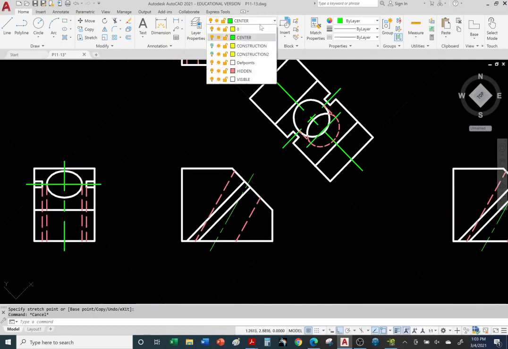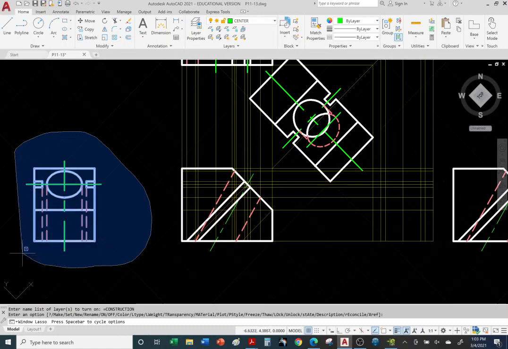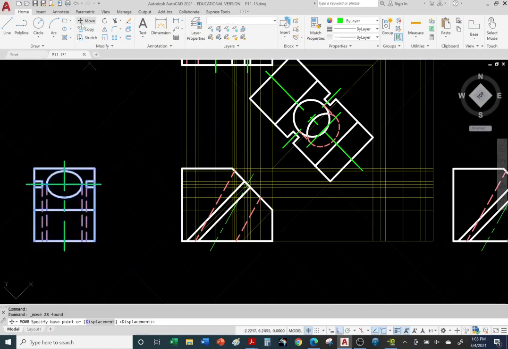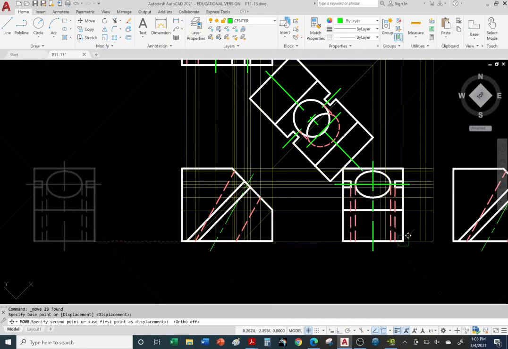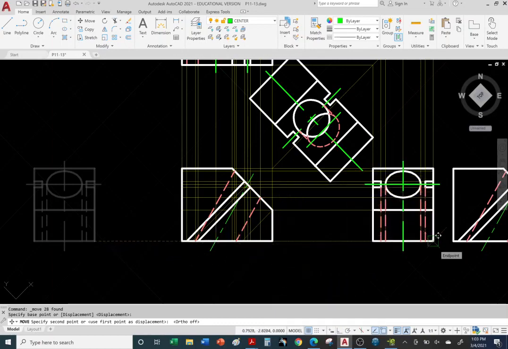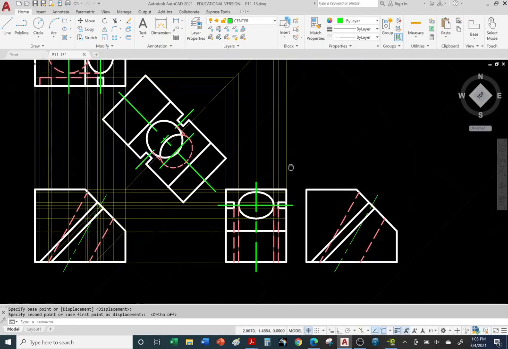Let me turn on the construction layer. There it is. And I'm going to lasso, so left mouse click, capture, use the move command. I'll grab it from this bottom right corner and I'll move it over. Whoa, turn off ortho. We're still in UCS mode. Turn off ortho. And there it is. I'm going to line it up with the construction lines. Ta-da! That was the move command.